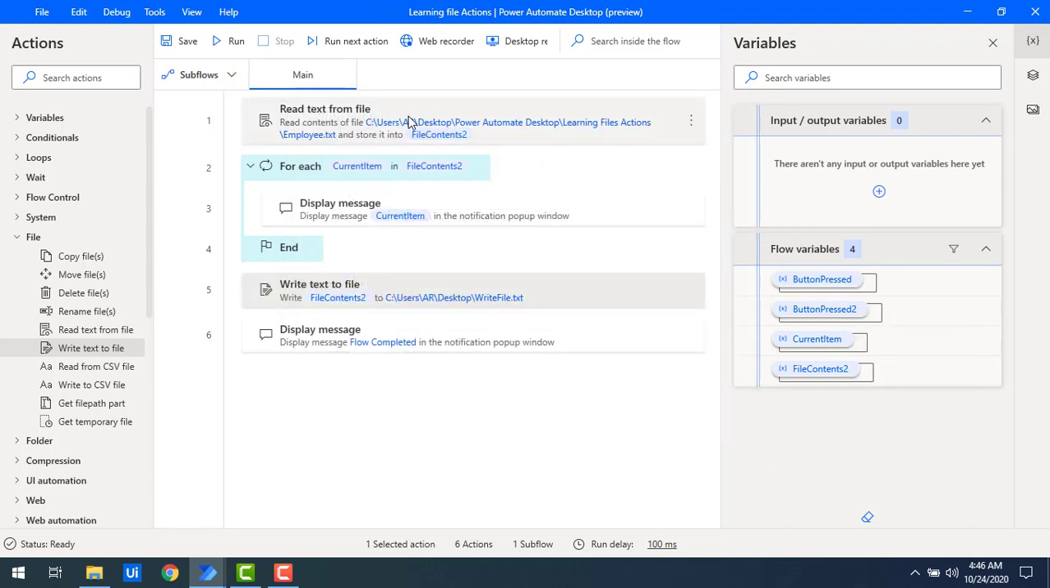Now over here, the data that I have read from the employee.txt, I'm going to write into the writefile.txt which is there on the desktop. If the file doesn't exist, then it will create a new file with the name of writefile.txt and then it will write or append the data to an existing file. Let's run the flow to check the output.